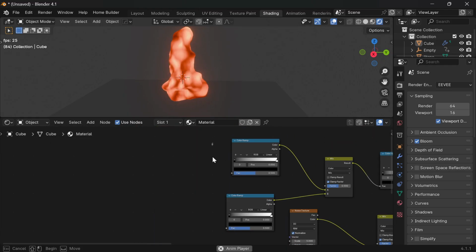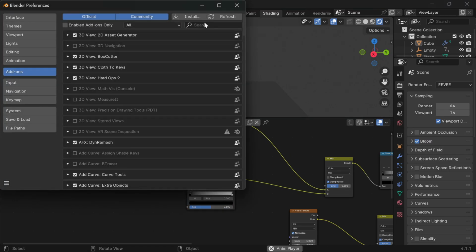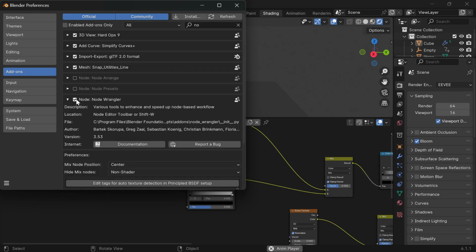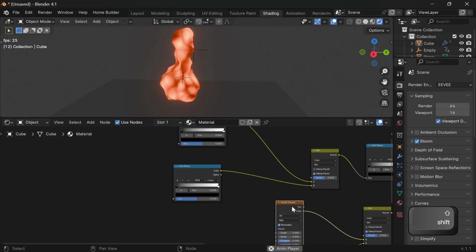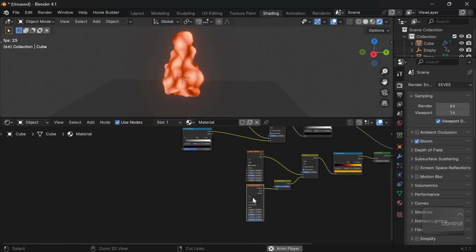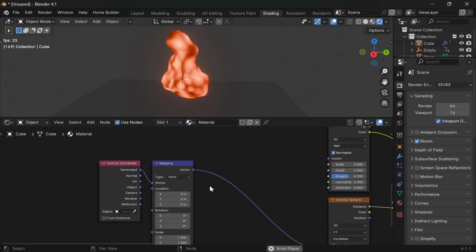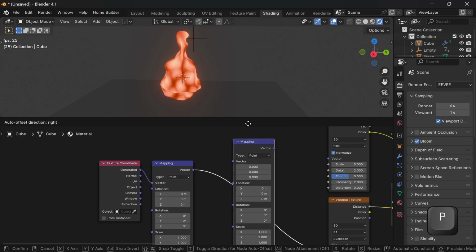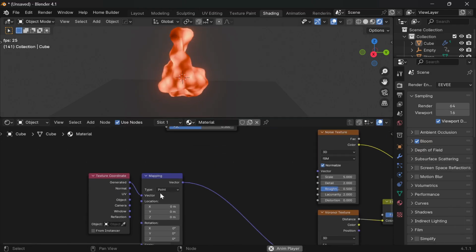If you do not have Node Wrangler enabled, go up to Edit, Preferences, and look for Node. And you'll see Node Wrangler right here. Go ahead and enable it. Hamburger menu, save preferences, and you can exit out of that. Okay, we're going to click on the Voronoi texture down here and hit Control T with Node Wrangler enabled. If you decide not to enable it for whatever reason, you can always Shift A and look for a mapping node here and a texture coordinate node and hook them up as you see here.